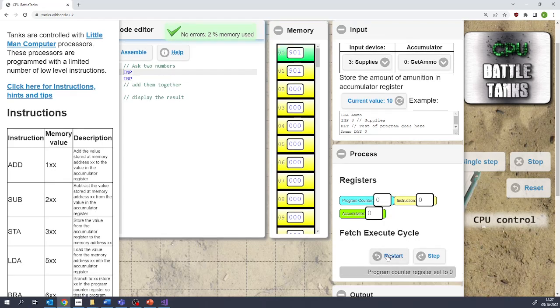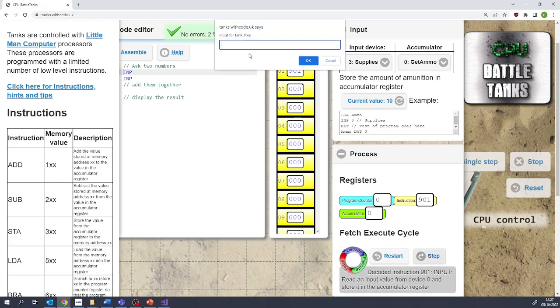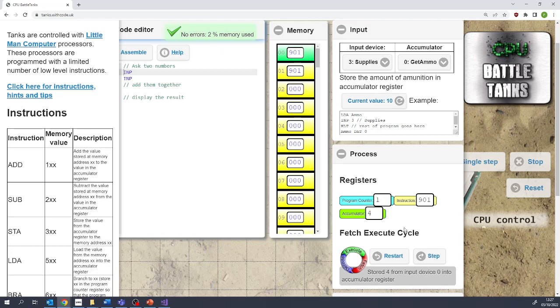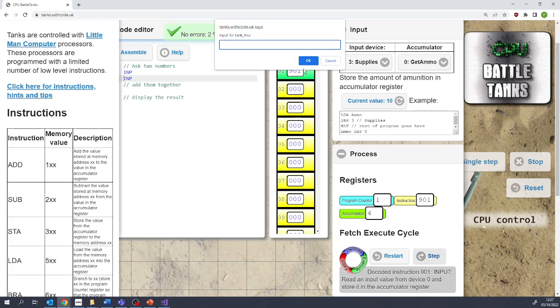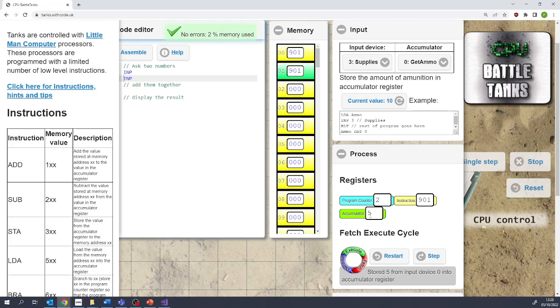So if we actually run this program and step through it, fetch, decode, execute, it's going to ask us for a number. I put in 4. 4 is going to go into the accumulator. Hooray. Then we fetch the next instruction, 901. It goes into the instruction register. We'll decode it. 901 means input. And we'll execute it. I'm going to put 5 in. That 5 has just overwritten the value in the accumulator.